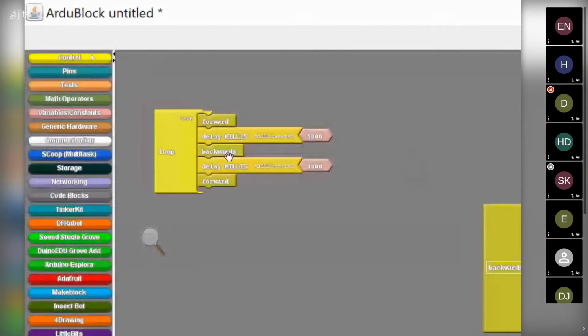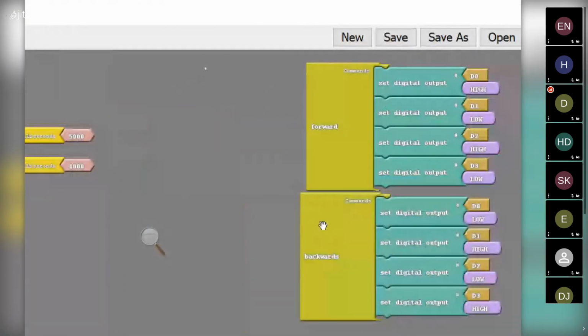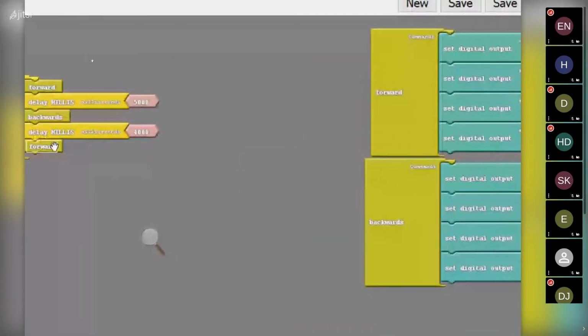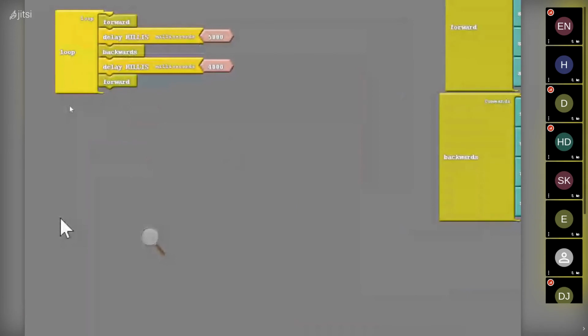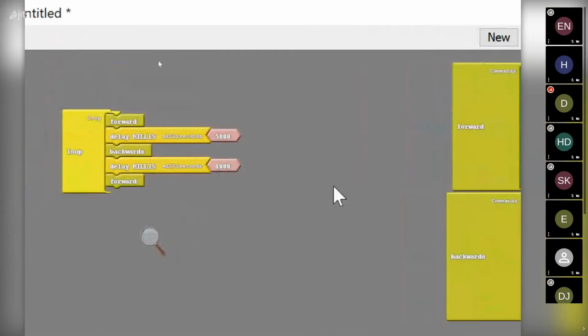So if you realize that there's a problem somewhere, you can just remove one of the backwards and forward, or you can edit it from here. But you've done this once and for all. If I wanted this to move forward again, I'd have to paste this block here again. It will make my whole code bulky and cumbersome. All right. So this is what the subroutines are.